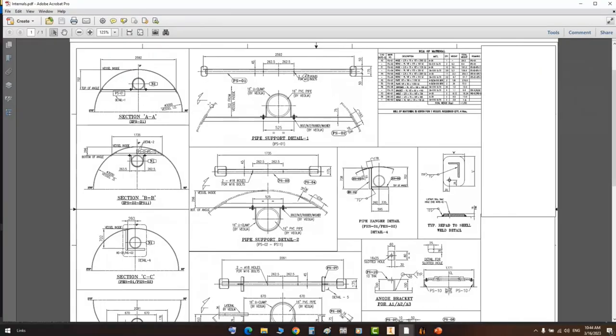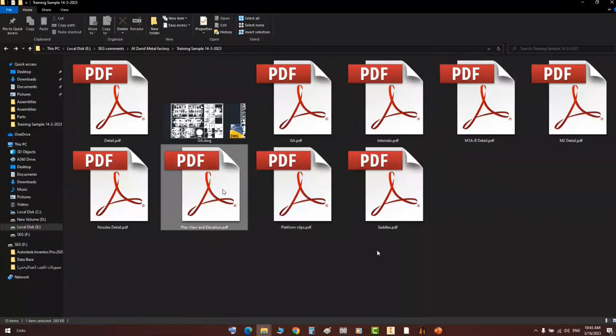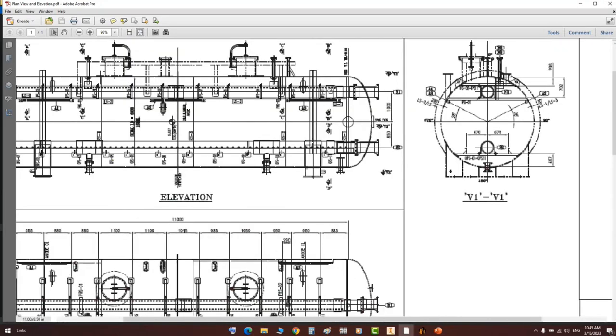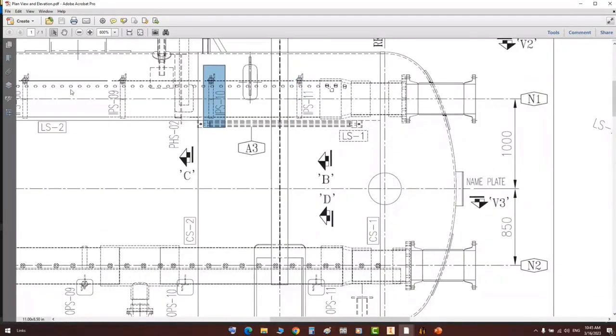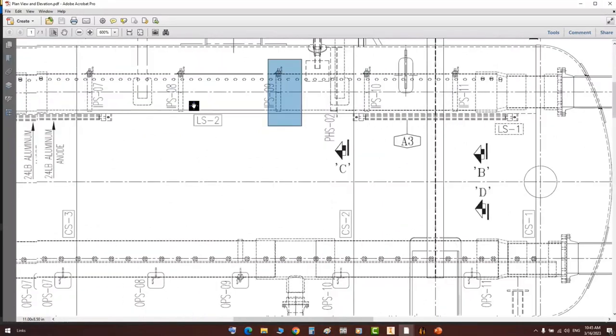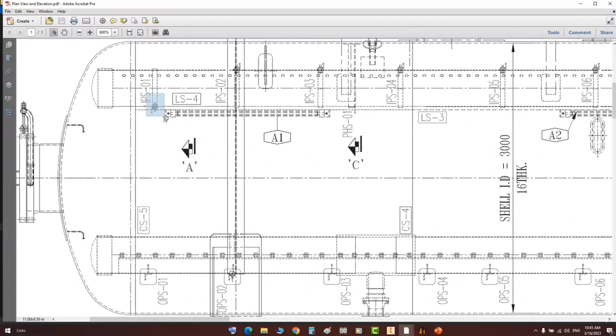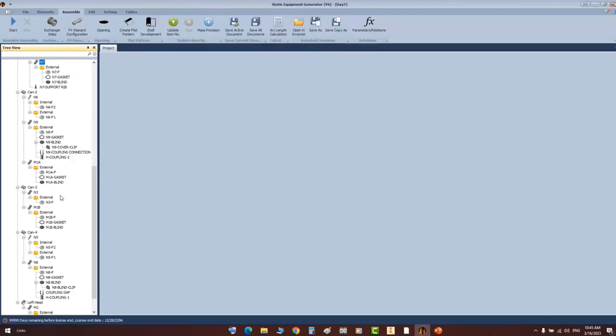Now we have some internals inside this vessel. Let's open another detail view. Here, as you can see, we have internals as a flipped angle, which carries this dip pipe here, and another one there. So the configuration for those is the same, but this one is a little bit different. So let's create those shapes.